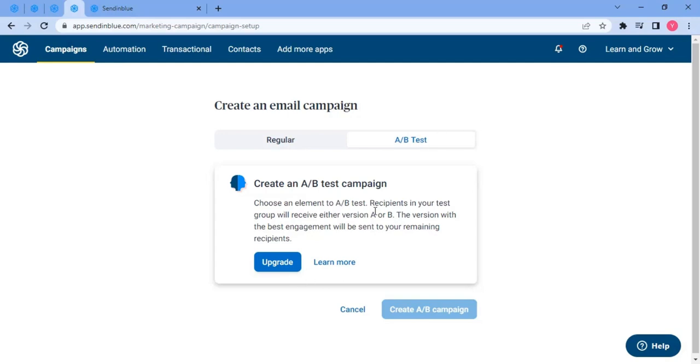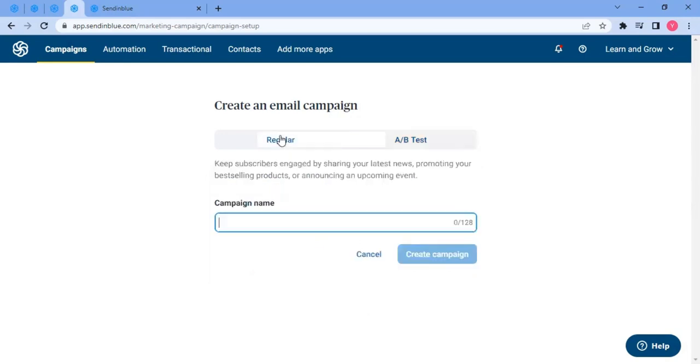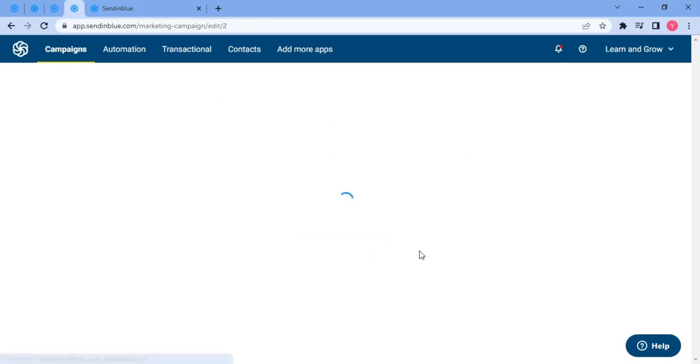You can upgrade your account since we're using a free account. If you're using the paid account and this feature is included, you can utilize it. Otherwise, regular is still good. So we can give it a name here. You can give it a campaign name since you'll be sending the email campaign. So let's call it welcome email. This is just a campaign name that you're giving, and you can click on create campaign.